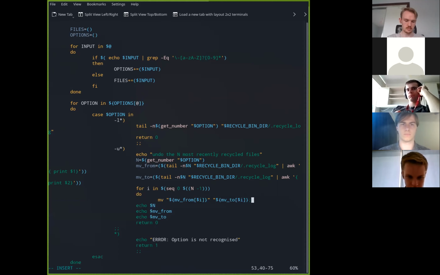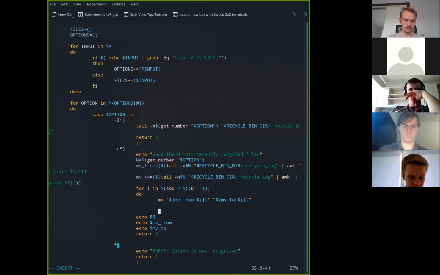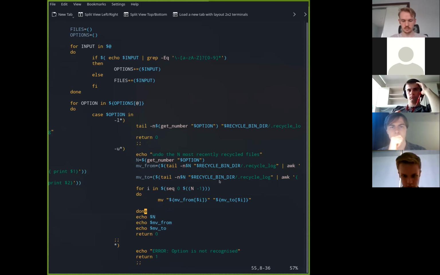And if anyone sees me making a mistake whilst madly typing, let me know. So that's going to move all of our directories. Just need a done. We could do extra things about logging this, but that seems pretty reasonable. I think we'll just see how that goes.